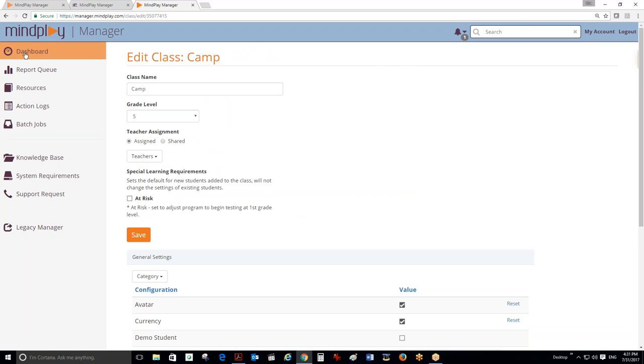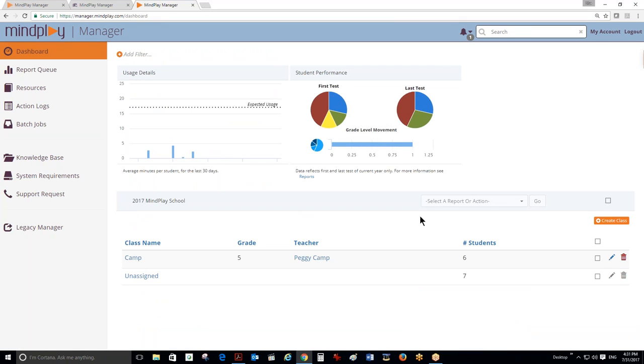But again, I'm going to go back to the dashboard. Basically just leave it alone. Simply create your class or add your students, and your students will be ready to go for this school year.